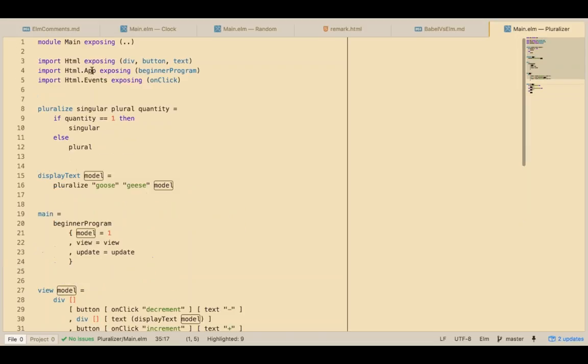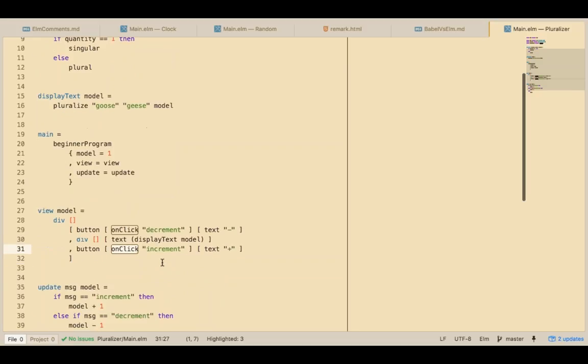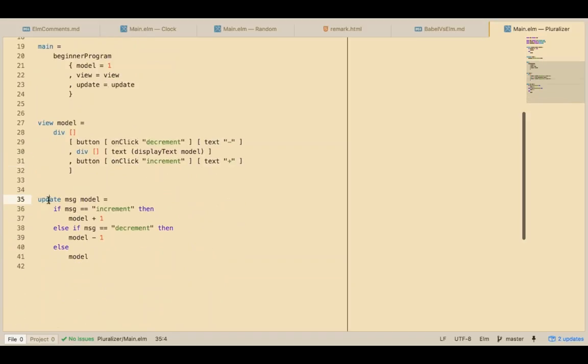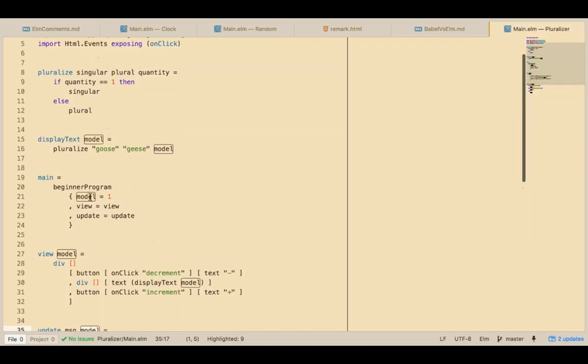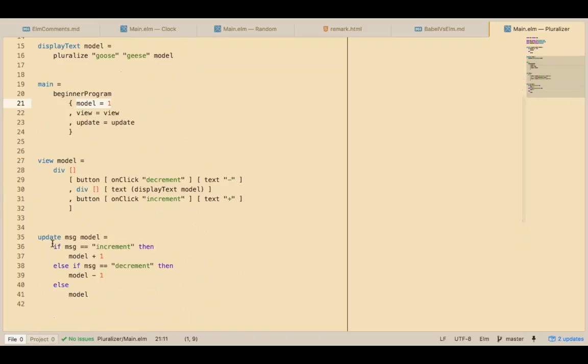So what's here is I'm importing that event that I did earlier, and I've got this onClick. One of the attributes of my button is going to be onClick, and I'm going to pass decrement or increment to the onClick event handler. Then what's going to happen is the Elm runtime is going to say this event occurred, and I'm going to call the update function. I'm going to pass it the message, this is one of the messages, this is the other one, and the model, which is up here, initialized as one. And I'm going to run your logic.